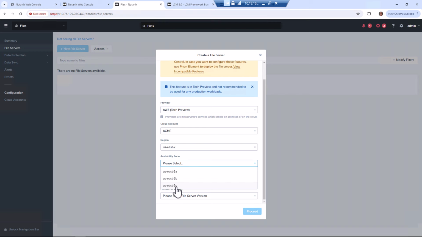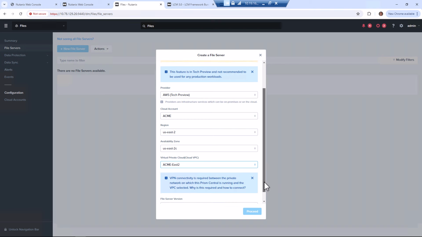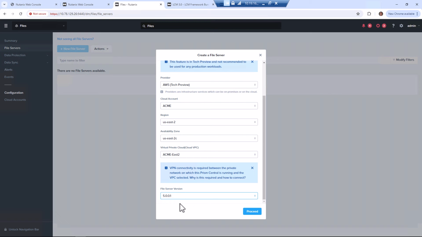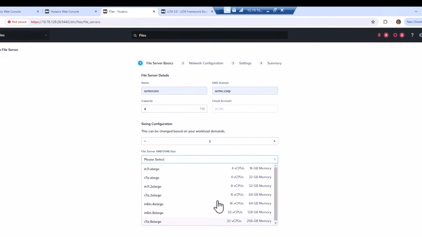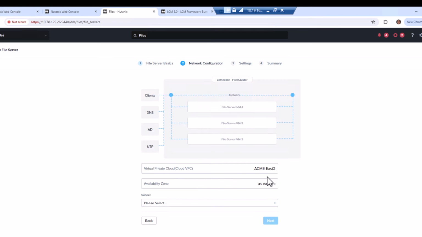It's where we have our networking set up with the public and private route table already in place and internet access. So Acme East 2, and then our file server version. Hit proceed. Now we give our file server a name, domain, how many terabytes that we want to deploy with. We could always increase this later. We will deploy a 3-node cluster or file server, and then you can pick your environment. So we'll just go with the smallest for the demo, hit next.